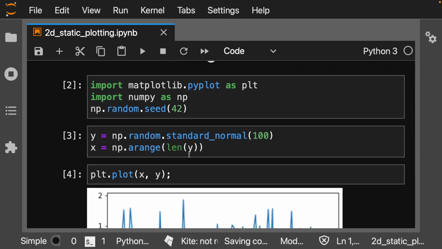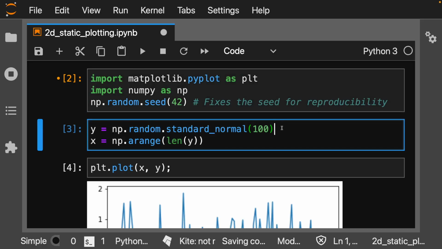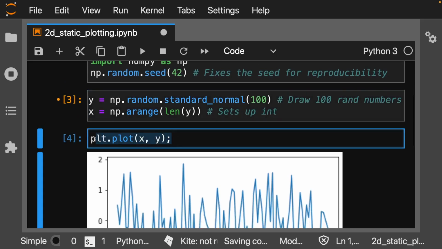All right, so a couple things that we want to do. We have this random seed here, and this fixes the seed for reproducibility. And then here, we are drawing some random numbers. And then here, basically we're just setting up some integers. And then here all we're doing is making a nice plot.